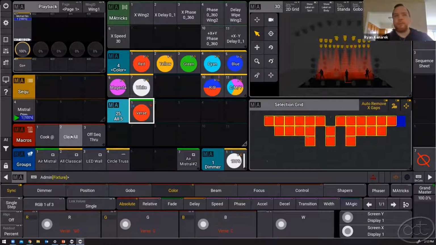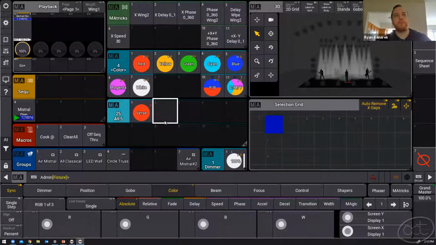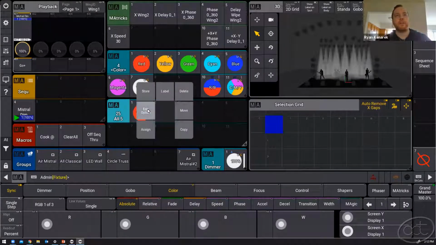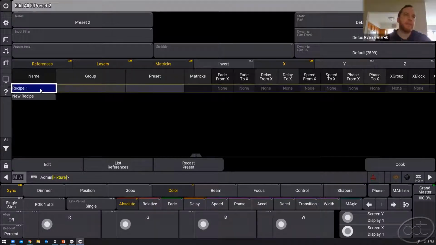We can also do this through a recipe. And to make a recipe, I'm going to swipe on this preset. I'm going to do it as an all preset in this case, but it's the same for any other preset. So I'm going to choose Edit Option, which opens the Edit Preset window. And we have this recipe section. I'm going to right-click or long press or edit this line to have a new recipe line.